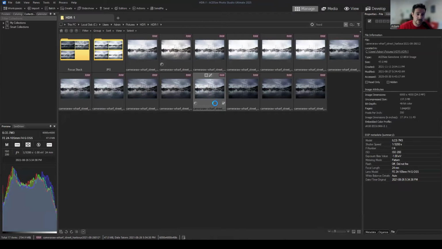And in ACDSee, we call this parametric editing. It just means that all of those edits that we make are applied simultaneously and just held within the image itself, which is different from editing where we actually have to go through the saving process in order to finalize our file.